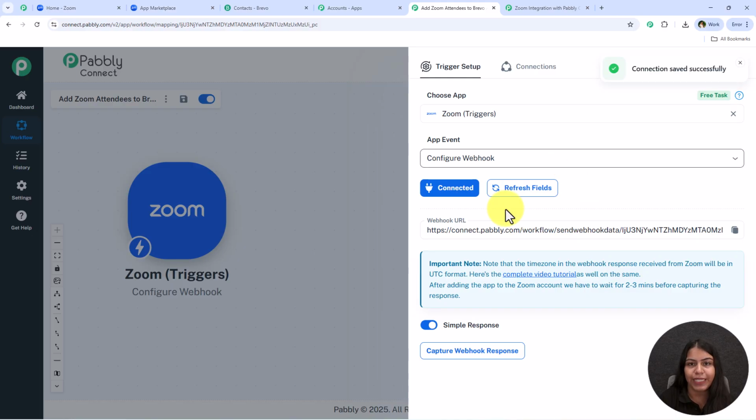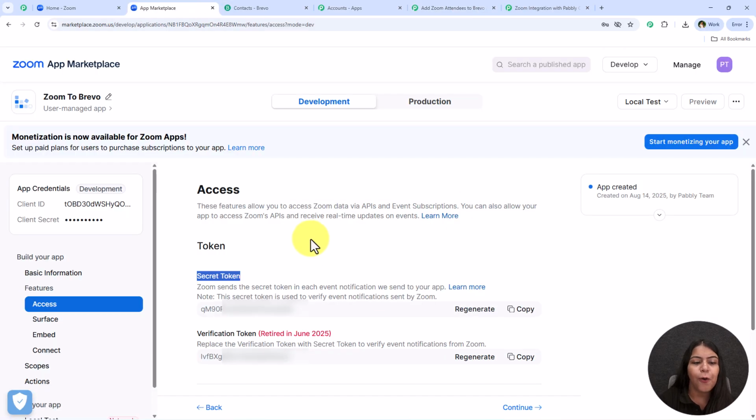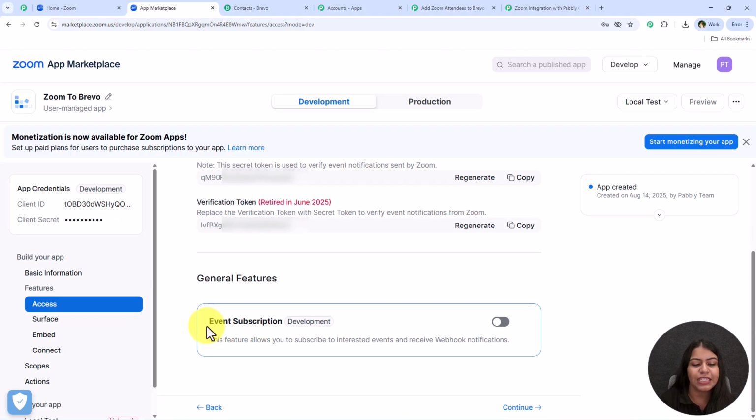And now in order to complete the connection, I'm going to add this webhook URL in this app. So to do this, I'm going to copy this webhook URL, open my app, and then I'm going to scroll, and as you can see the option of this event subscription. So I'm going to switch it on and go towards this add new event subscription.